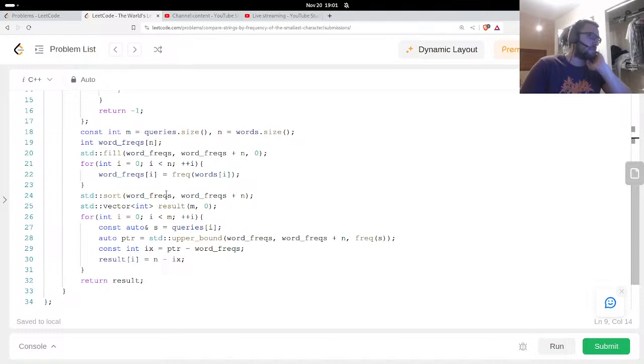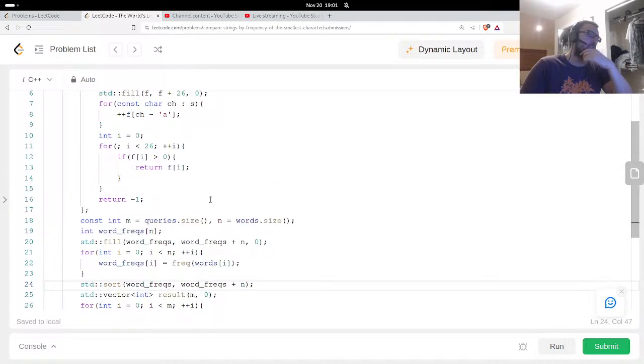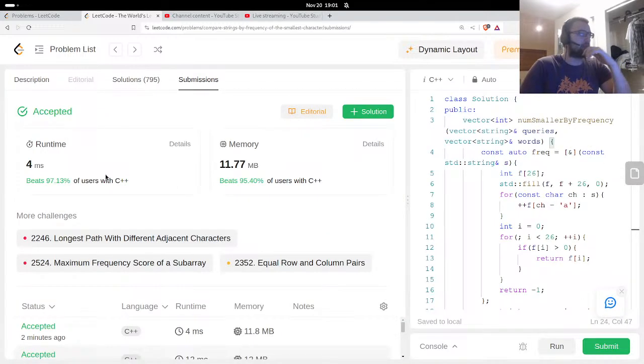There may be a slightly faster way. You could use counting sort for the word frequencies, because the frequencies can't exceed the size n. Yeah, the size of the string is relatively small, so you could use a counting sort here. That would actually improve the speed a little bit. That might be the way to get 100%, but this is good enough.